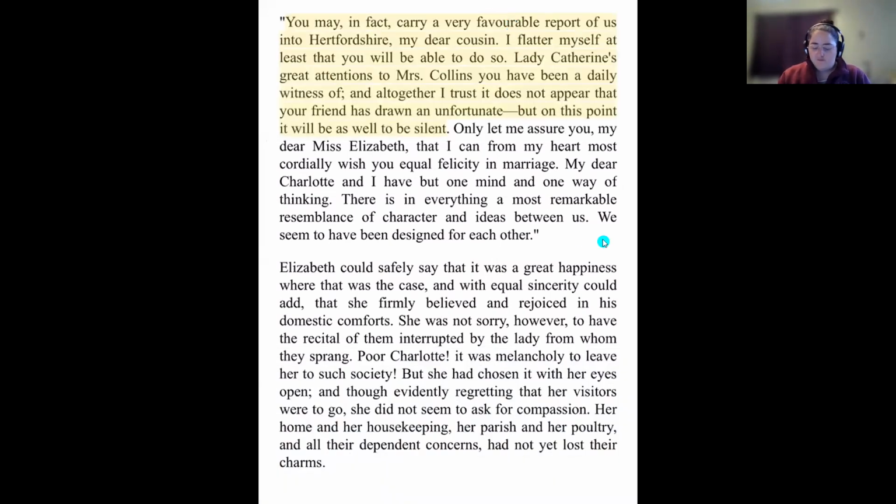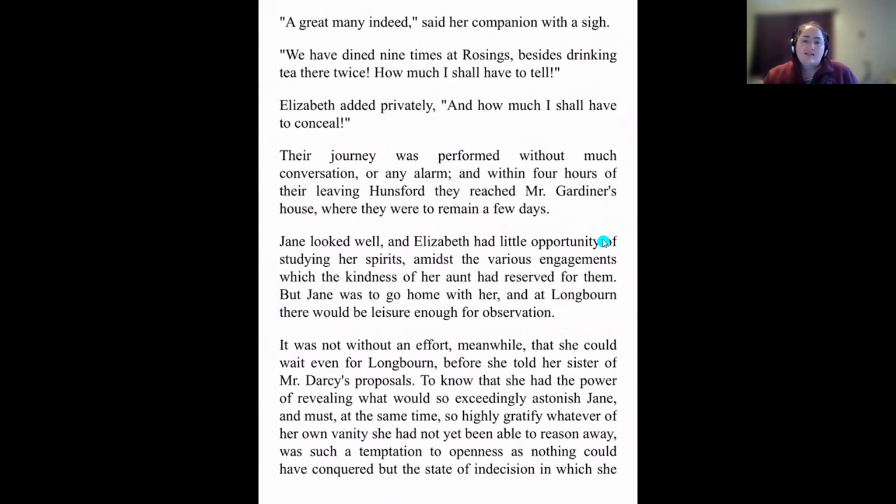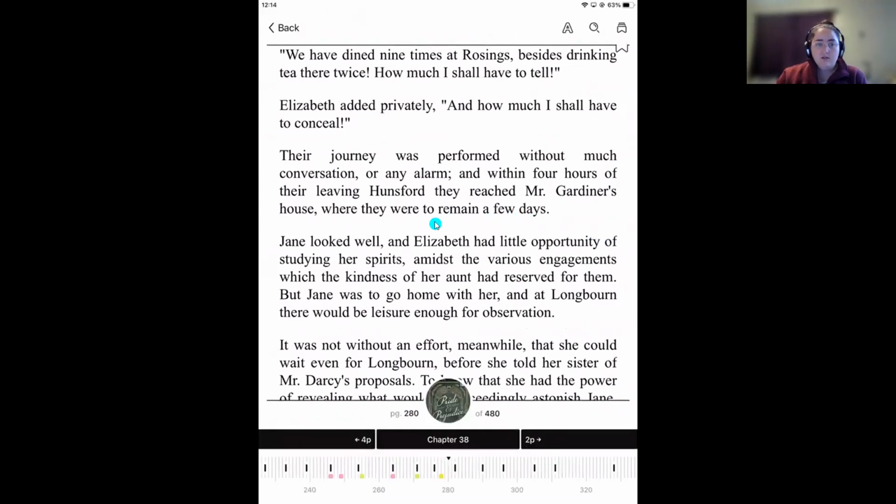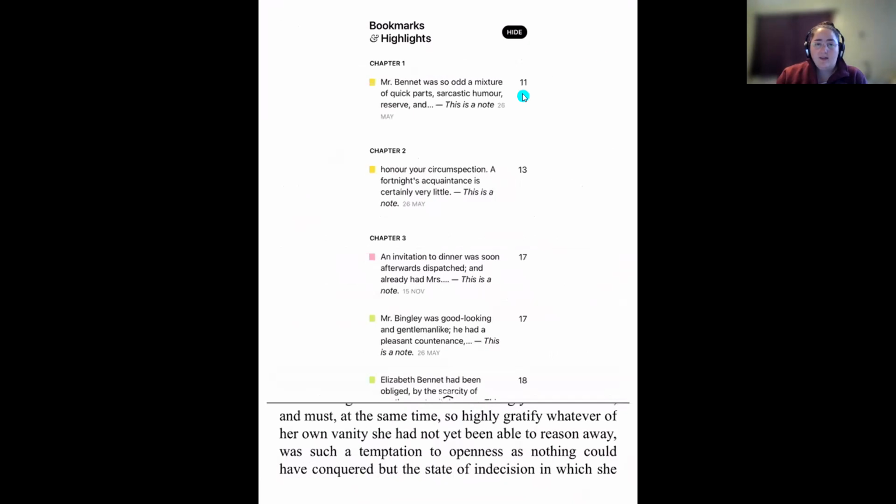Now let's just page forward here. And let's say I want to reference a note or highlight that I made earlier in the book. So I'm going to tap on the center of the screen. And then up in the top right-hand corner, we're going to look for this icon of three bookmarks sitting in a row. These are going to be all of our notes and highlights in Libby for Pride and Prejudice.